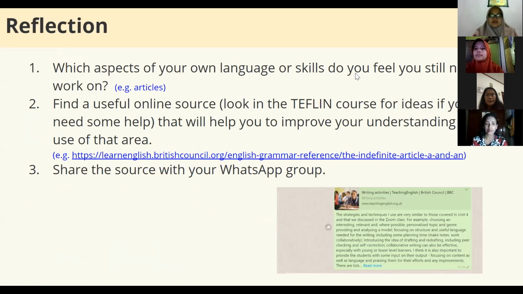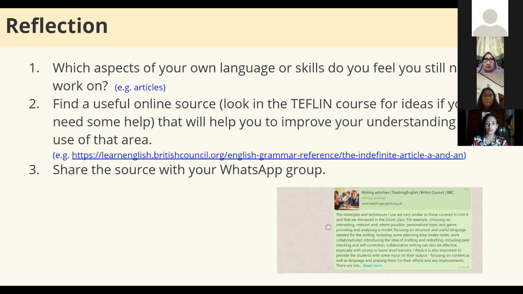The final thing then is your reflection task for this week. I want you to think about your own use of language or your own skills development and identify one particular area that you feel you still need to work on. It doesn't have to be something that we have talked about today. It could be any aspect of your own language or skills. For example, maybe you identify articles as something you need to continue to develop your understanding and use of. The next step is to find a useful source online that can help you to improve in this area.